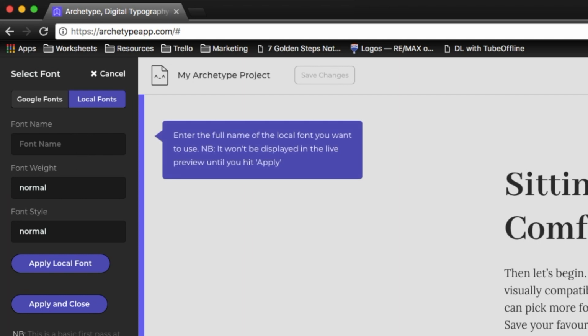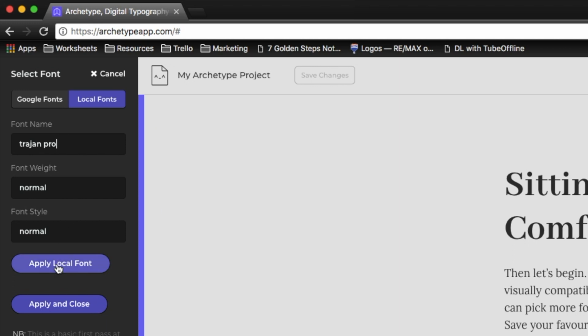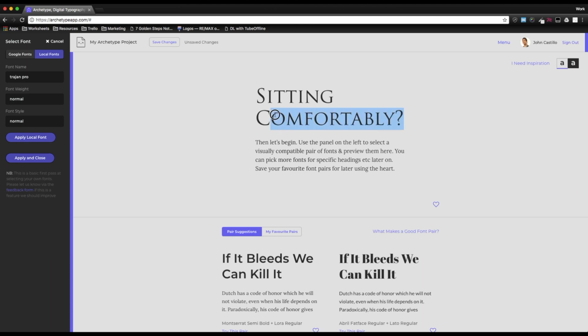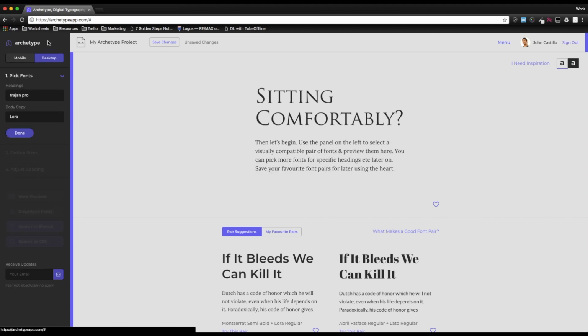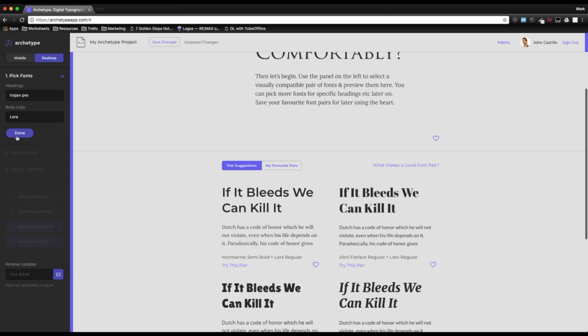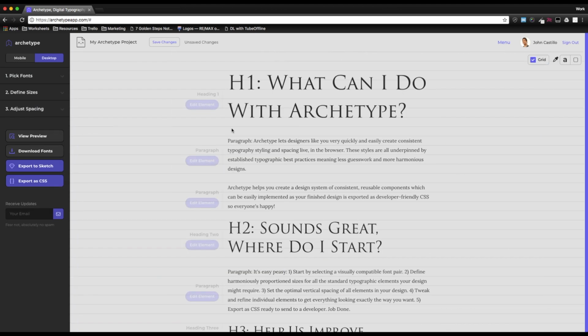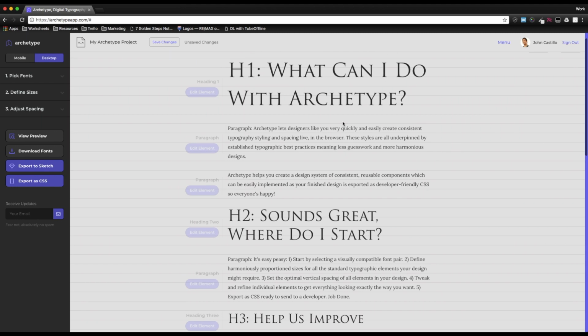So say I want to use the font Trajan Pro, and font weight would be normal, font style would be normal, and when I say apply local font, it will use that font on the preview. Cool, right? And say apply and close. Same thing with the body. You can use Google fonts or local fonts. So with that out of the way, let's click done and see how things are progressing.